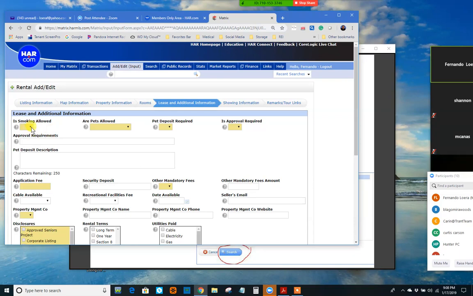Is smoking allowed? Normally it's always no. Are pets allowed? Usually, us realtors, we always say case by case. The majority of us say case by case. The case by case is more like we have a control where we're very flexible, depending. If you say yes, then you're kind of forced to always accept. But I highly recommend using case by case basis. And then pet deposit is required, yes.